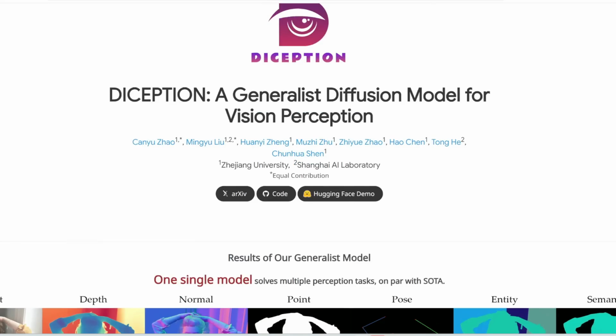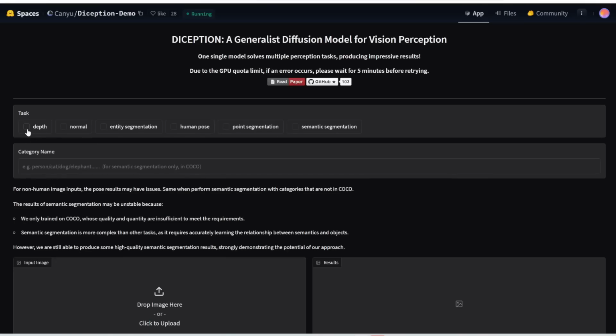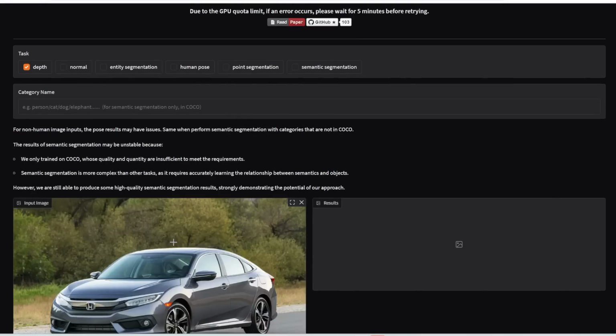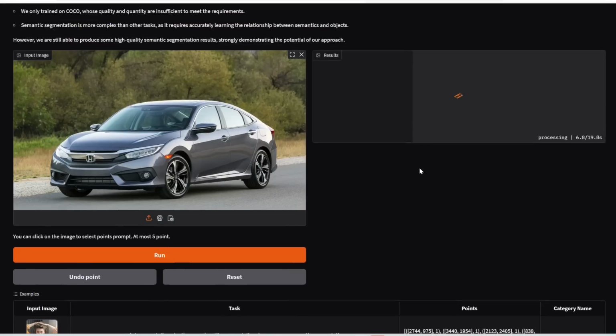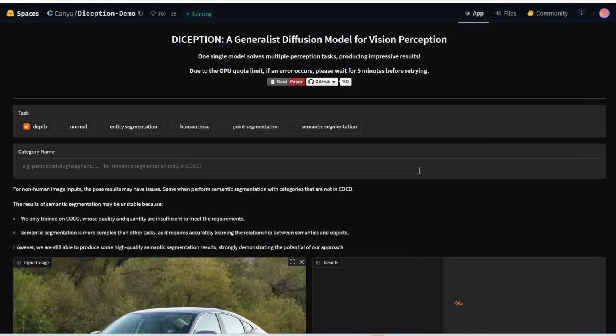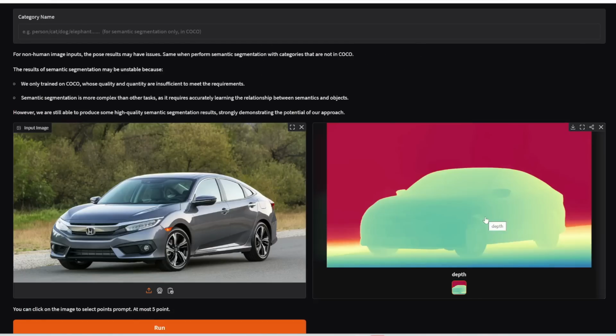Anyways, if you scroll up to the top, they have a Hugging Face demo. So let's try this out. At the top here is where you can select the task you want it to perform. So let's try depth first, and then I'm going to upload this image of a Honda Civic and then press run. Note that this Hugging Face space is completely free to use and it's quite fast. Perfect, so here's our depth map.